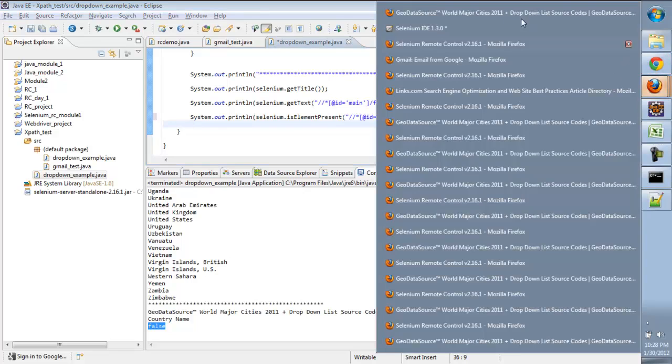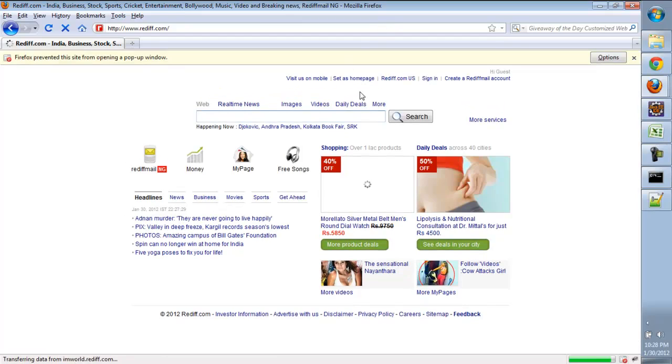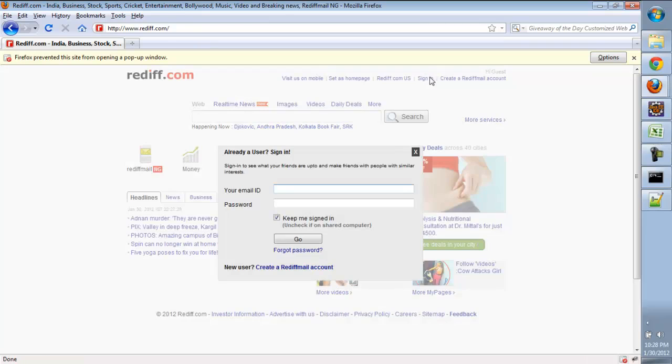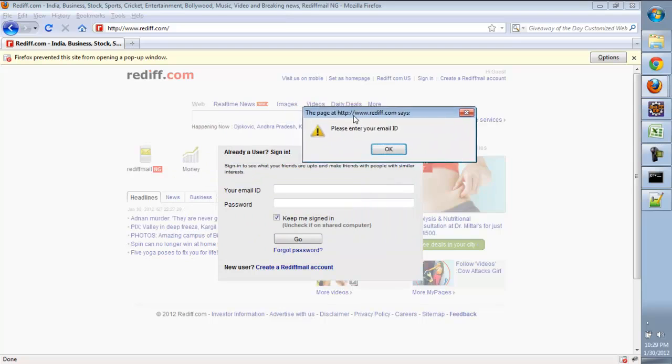So let's go to the website rediff.com, and over here if I click on this sign in, this is a pop-up window. This is not from Firefox. This is a JavaScript window. If you click on go, this is a JavaScript window that has been opened. This has nothing to do with the Firefox browser.